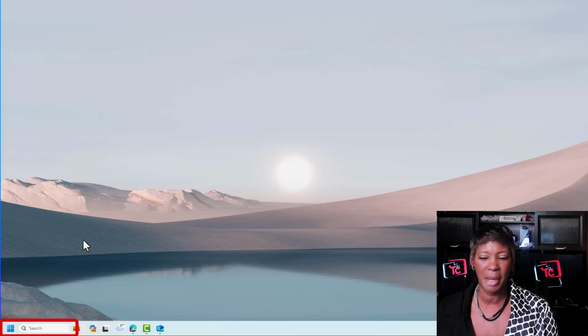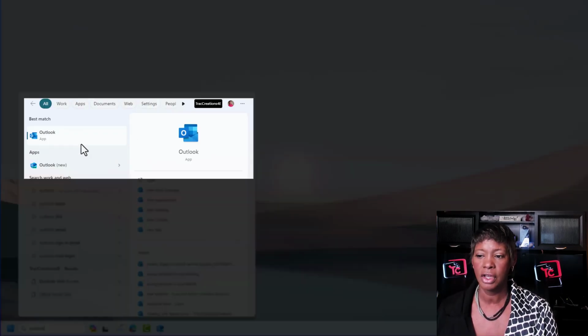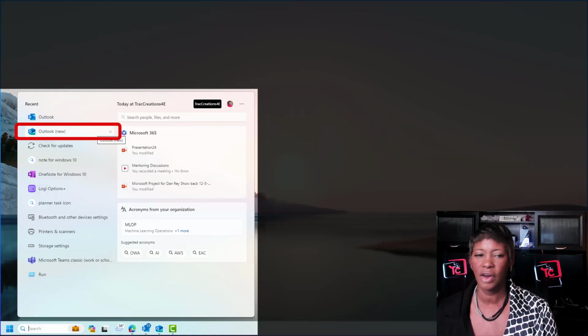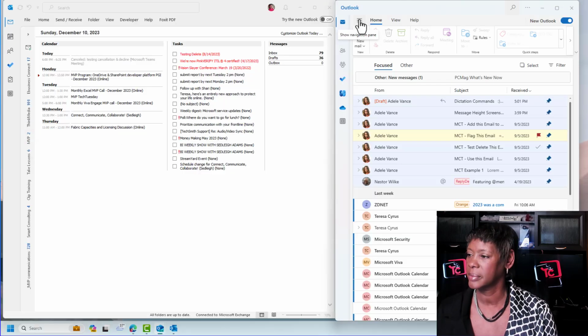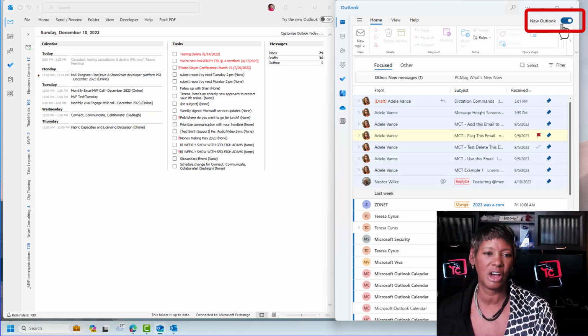I'm in Windows 11, by the way, and in the search bar, I'm going to type in Outlook. Notice that you have two icons here. The one without the word new on it is the classic version. And again, with new, it is the new version. Let's click on Outlook. Here is the classic version. Let's repeat that. Since I've already done the search on Outlook, let's click on New. And we have New Outlook open because I see the toggle here.